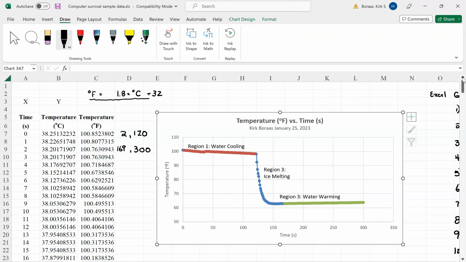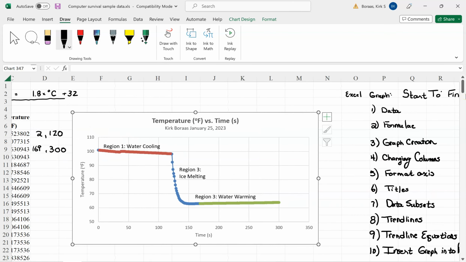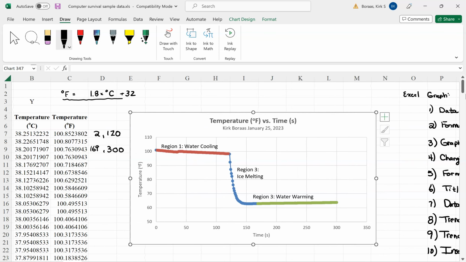This is important because we're going to tell Excel in just a minute to analyze those specific regions with a trendline analysis. Let's see where we are. We formatted the axis, we've completed the titles, and now we've finished up with the data subsets. The next step is to create trend lines. Trend lines are lines that the computer draws through your data as best as possible.